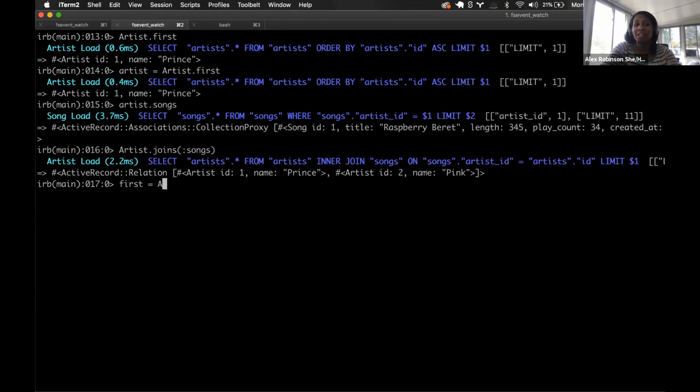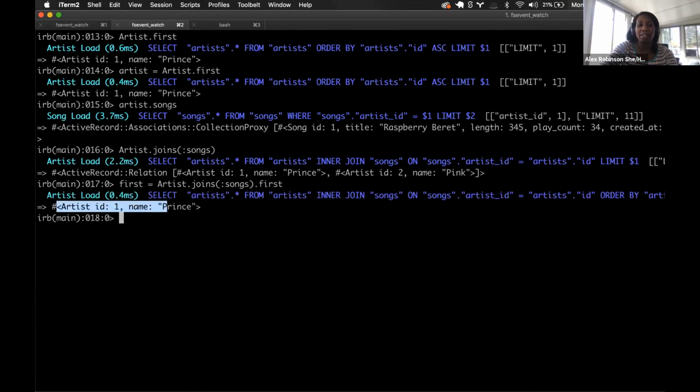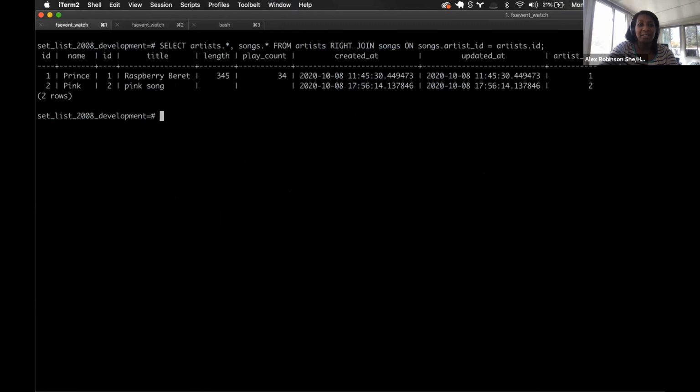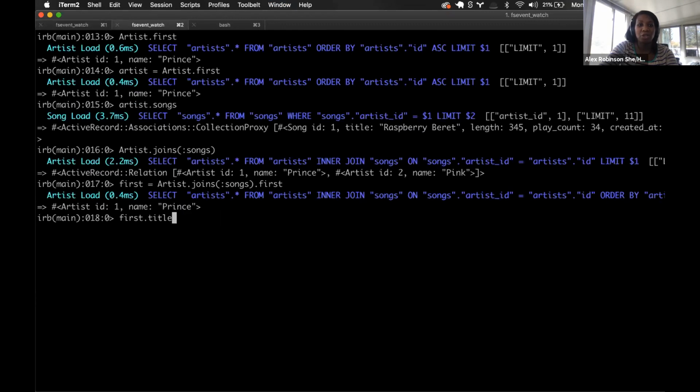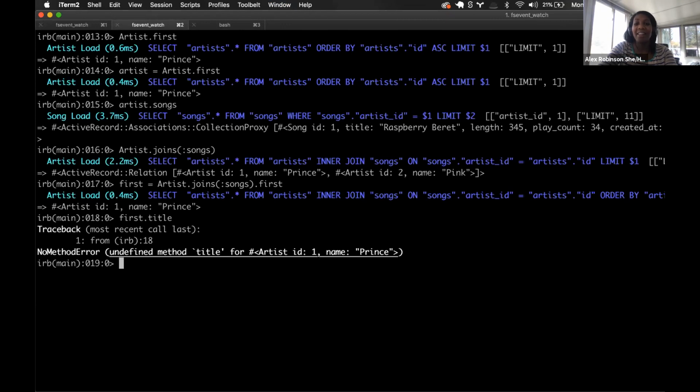If I were to do this, and I just want to get the first artist from that joins table, and then if I were to say first dot title, because that would be something we had over here, we should be able to get that. It's not there: undefined method title for artist. Why do we think that is?